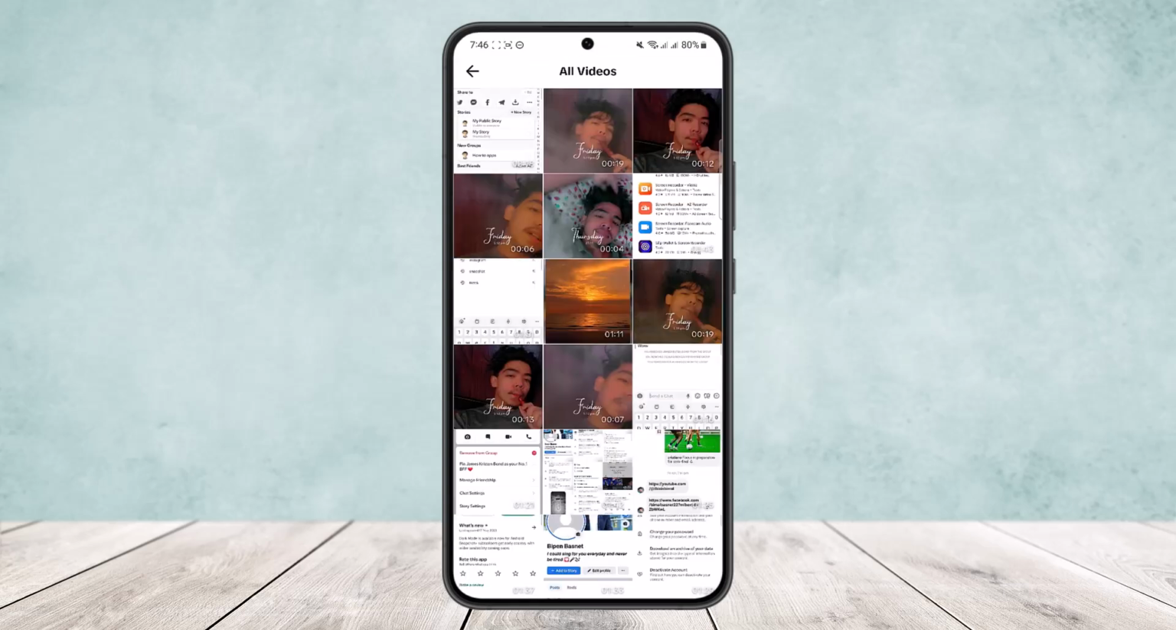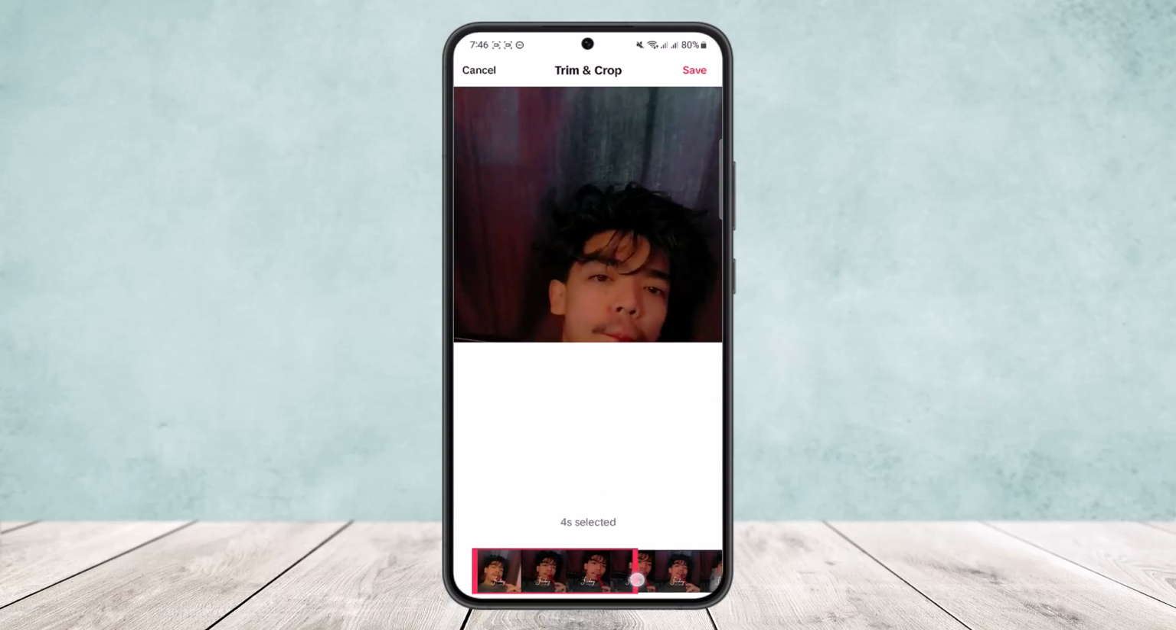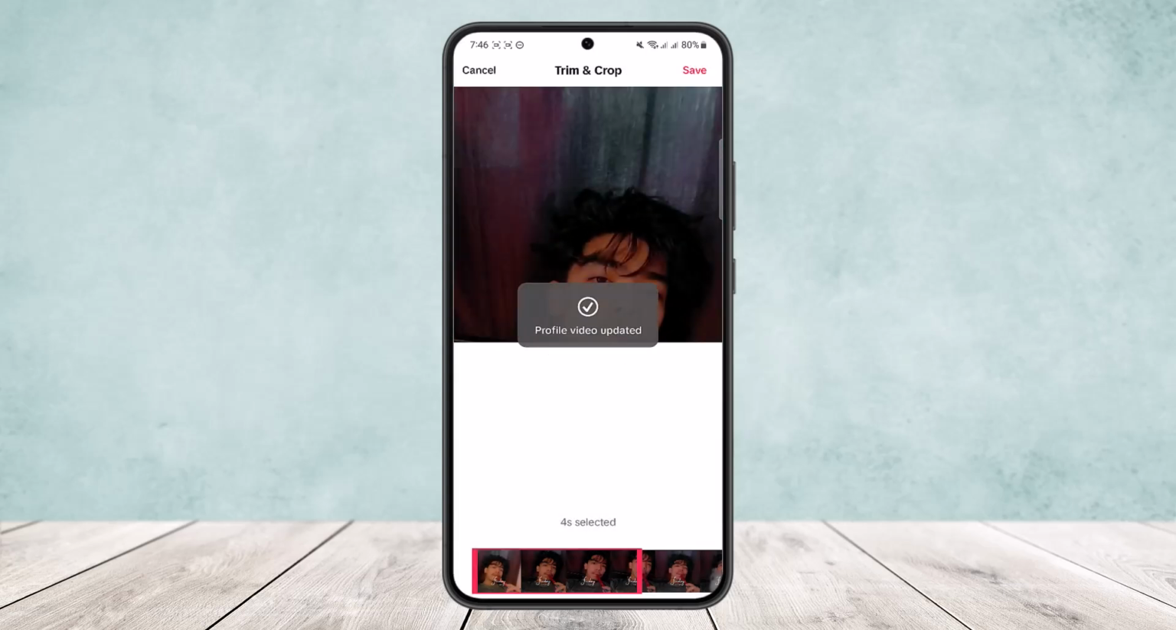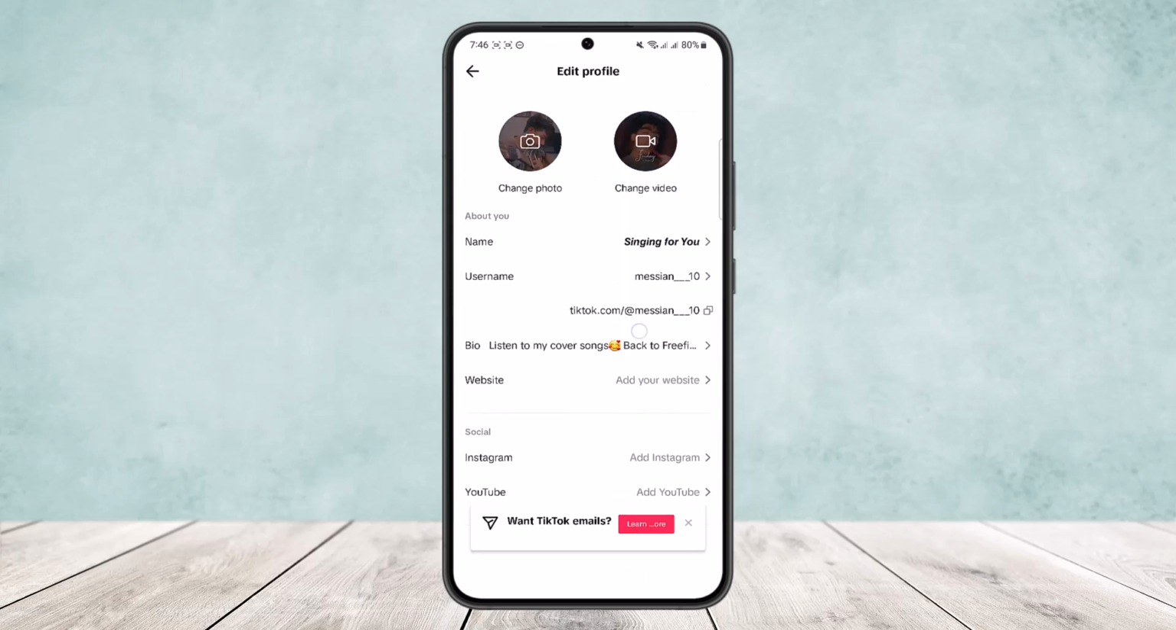Now here I'll just select a quick video for you. Simply tap on it and crop. You can crop any seconds that you want and then save it. So you can see it's been updated and I have a video here.